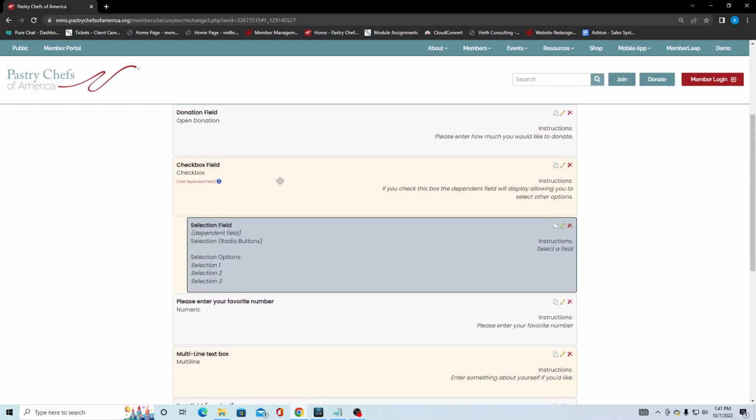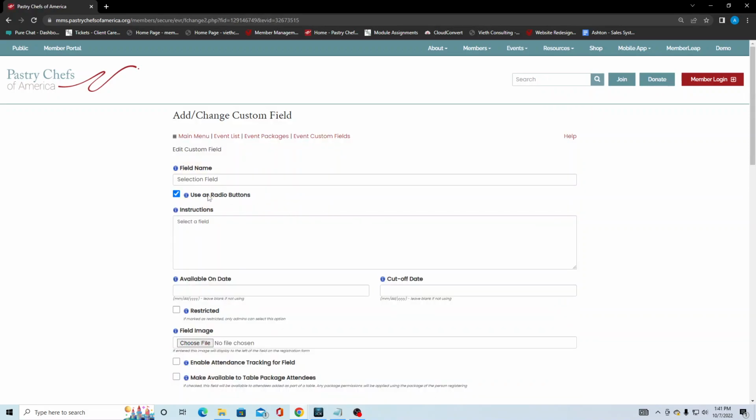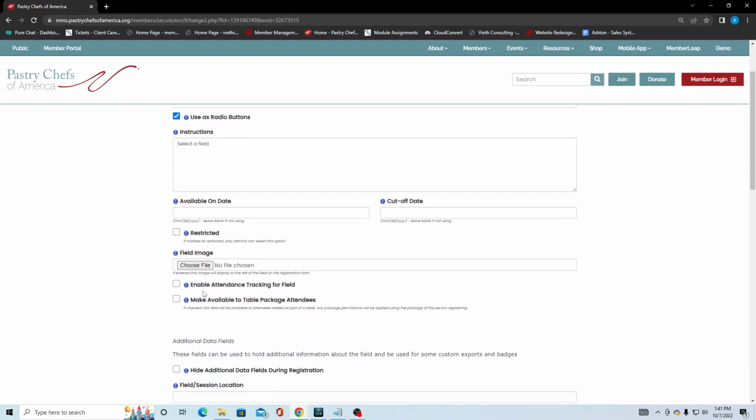With the checkbox, you can also add dependent fields, which is what I did here with the selection field. So with the selection field, here you have the option to use it as radio buttons, so that's a different one. If you want to enable the tracking for the field, again, you can do that. Make available to table package attendees: if you have table packages set up, you can make it so that those attendees are also able to select this custom field if you check this box.